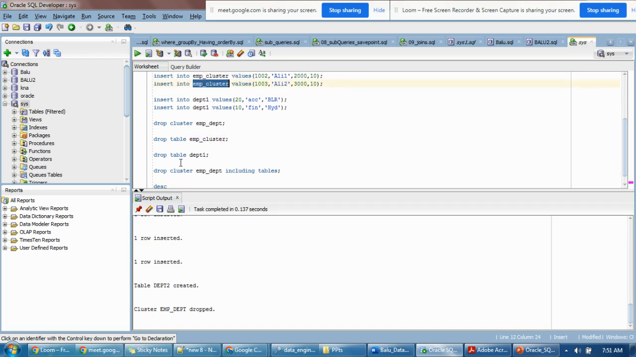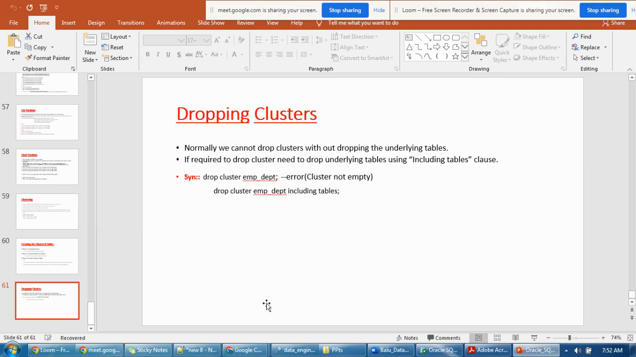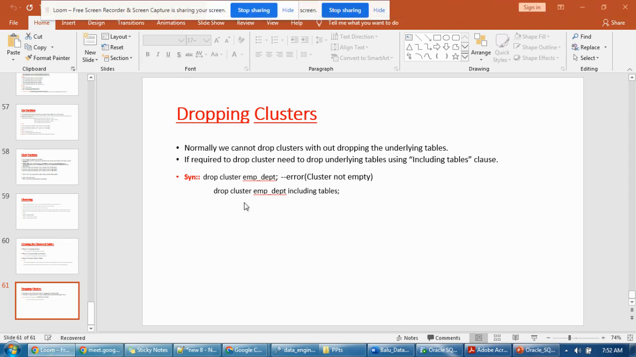The emp cluster does not exist because it was dropped along with the cluster. Are you clear? Any doubts in the cluster topic? Guys, anybody have any doubts in the cluster topic?